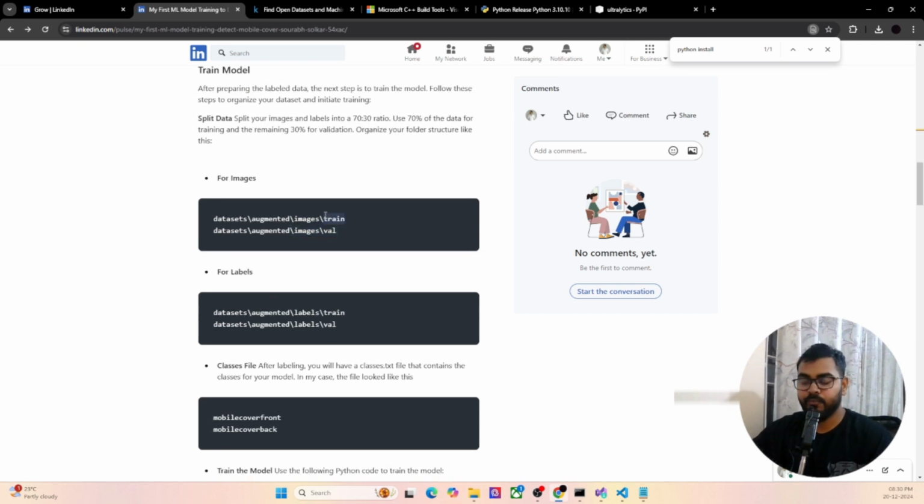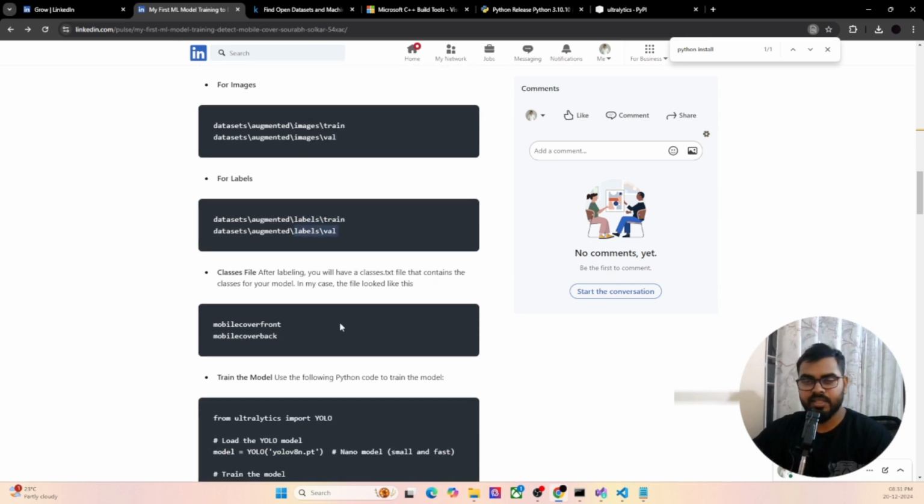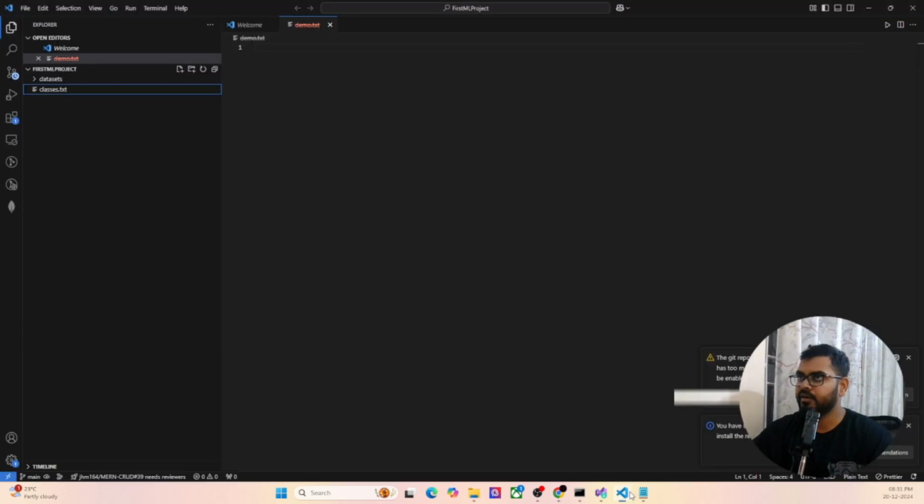All the images that you have put under this train folder, its labels you will have to put in this label train folder. And whatever images you have in the image val folder, you will have to put its labels under this folder. So these are pretty simple, and you have to create a classes.txt file in the root folder, which we have also completed.